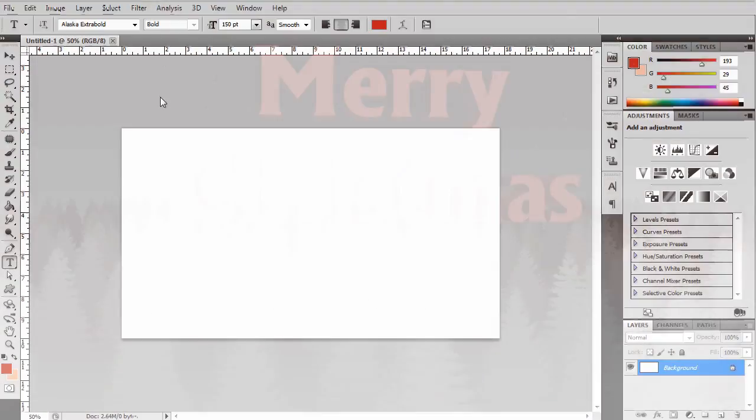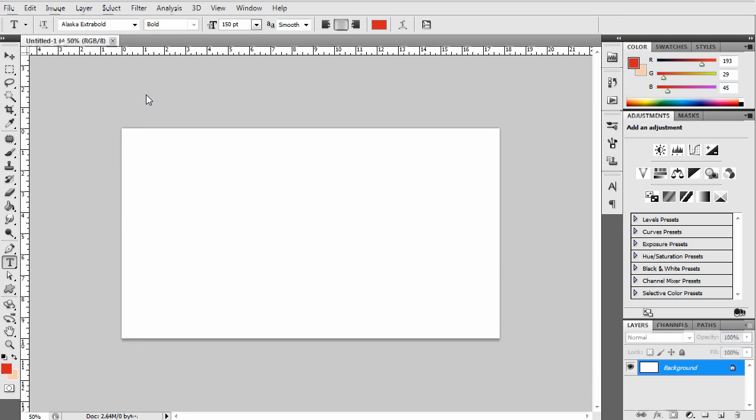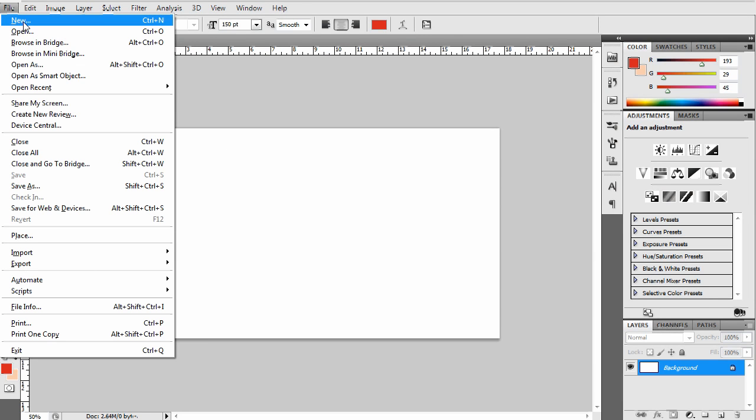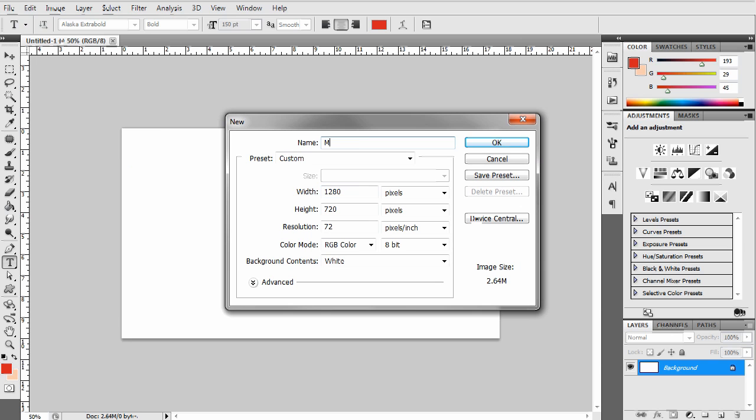So let's get started. Here we are inside of Photoshop, and the first thing I want to do is to create a new image by selecting File, New. I'm going to call this Merry Christmas Text. Now the important thing here is to make this image the size of the composition you're going to want to have in After Effects. And let's click OK.